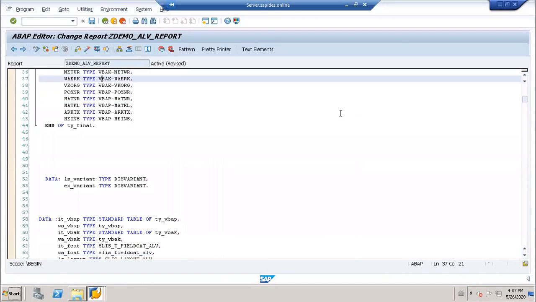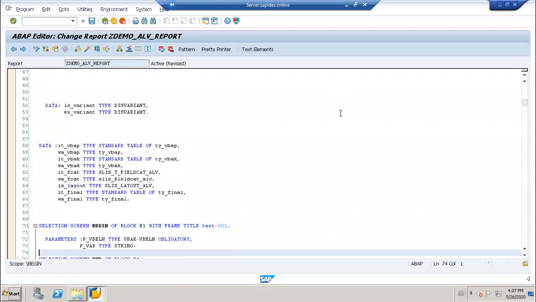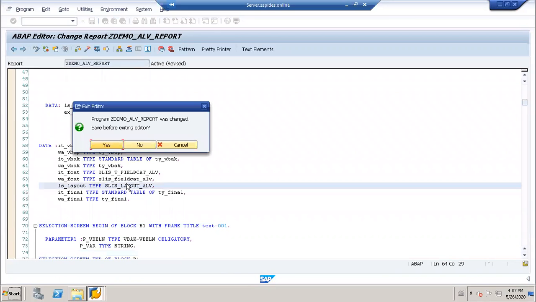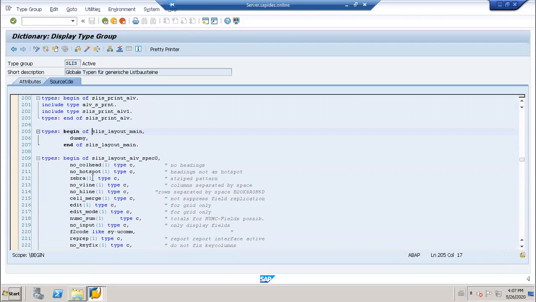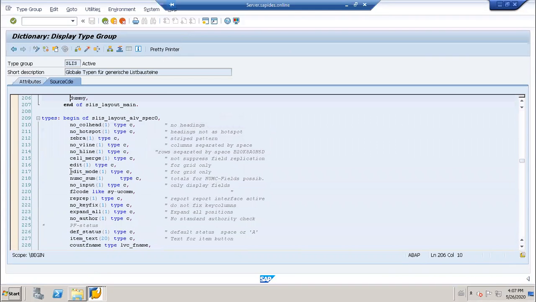I should go to the data part, declaration part. If I go here, what are the things in each layout? Beside that you will get a description. If you don't want a heading, then with no heading. Hotspot also you can give, and zebra means striped pattern. Now if you display this ALV, we are getting a strip pattern, like how a zebra has a strip pattern on its body. Same as the report also has strip patterns.